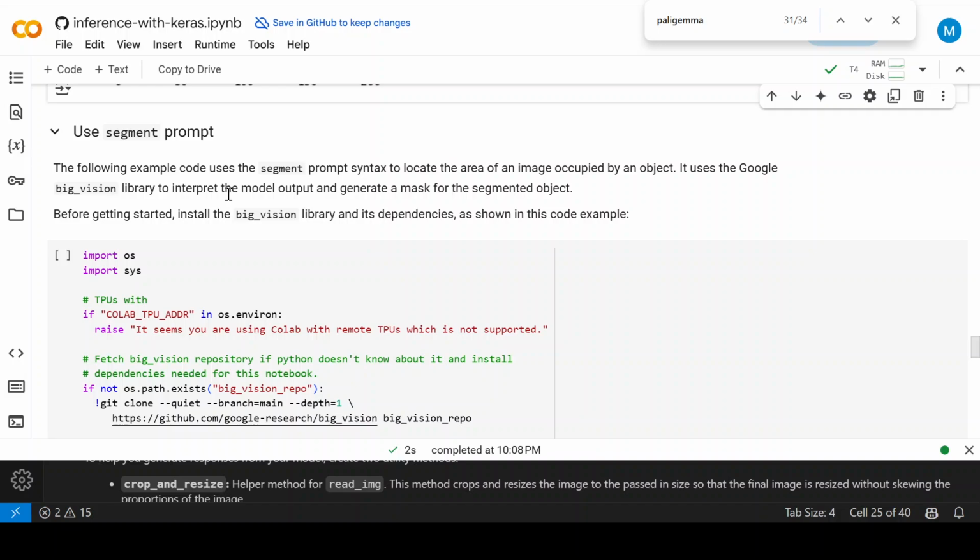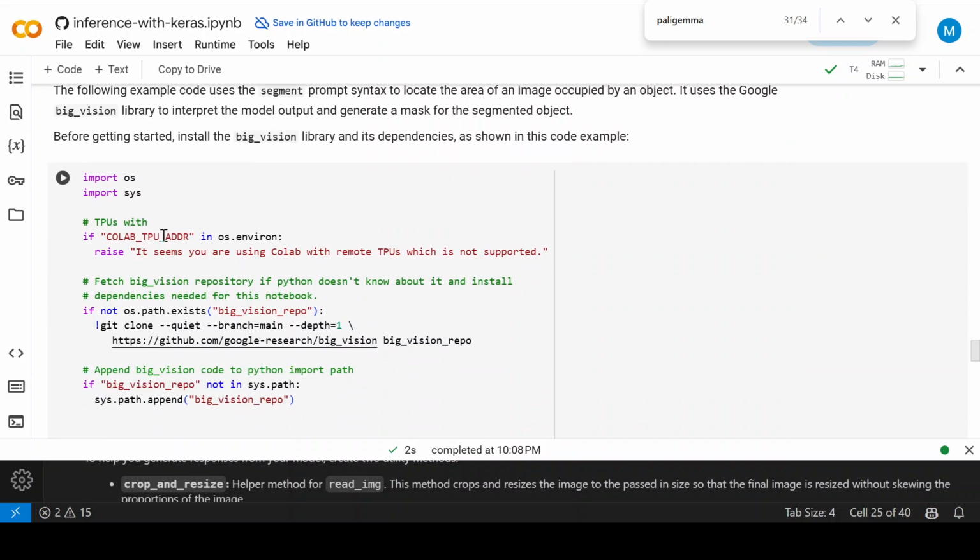It uses the Google Big Vision library to interpret the model output. What is the output? So one is to understand what area of the image the object is occupying, so it will locate the area. Second, it will use Google's Big Vision library to interpret that model output. What is the model output? And then generate a mask for the segmented object. Okay, this is the object that needs to be segmented, right? So we'll run this particular command.